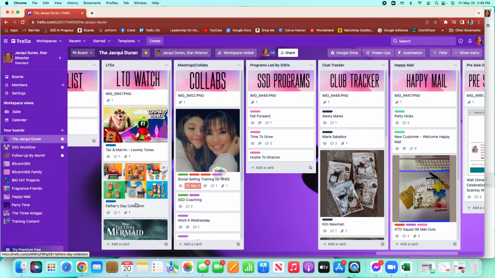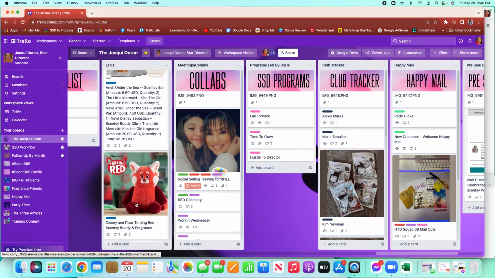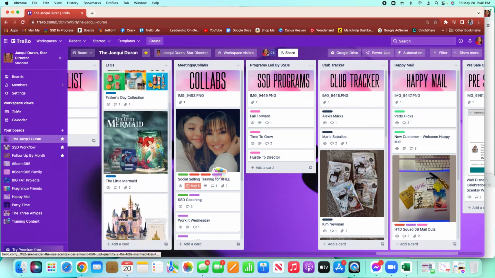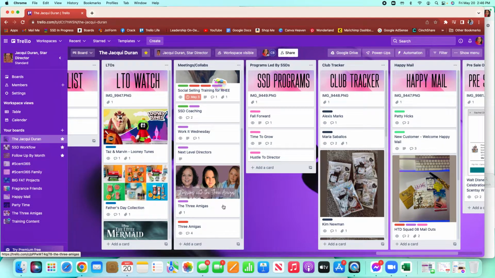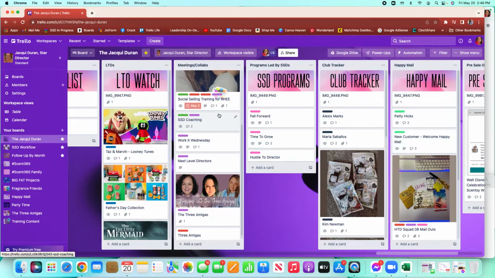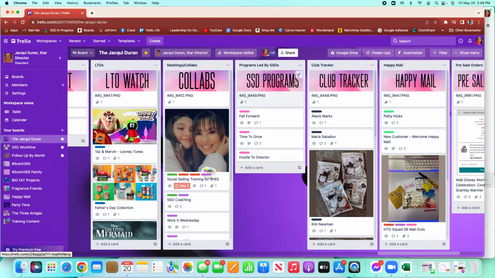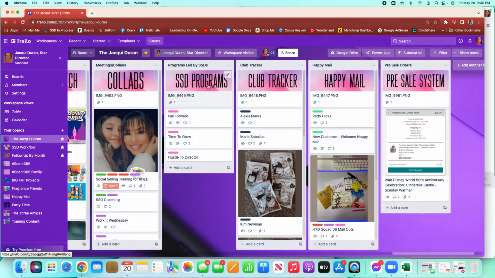So I have the watch in here. Those are the things that I'm watching for the limited time offers. So again, you can see some of those past ones. Collaborations. So when I'm doing collaborations and I'm working on different projects with other people, I put that information in here. I am working on Superstar Director, and so I need to have things in here that are going to be programs setting me up for that, right?